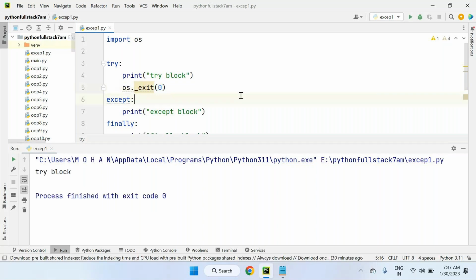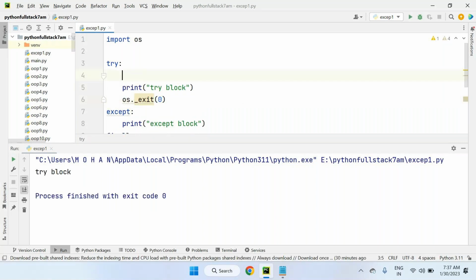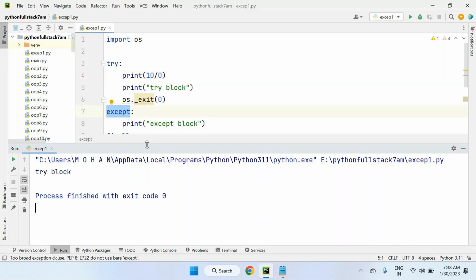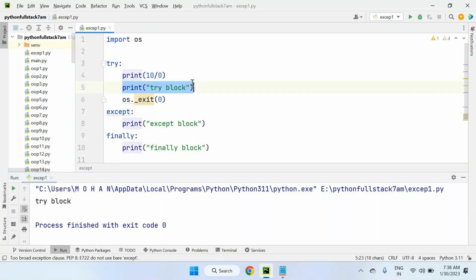Okay, fine. But imagine an exception occurred in the try block. Say the try block has print 10 by 0. Exception occurred here. The moment the exception occurred, immediately control will jump to where? Directly to the except block. So the Python interpreter will not go to the remaining lines. It jumps directly into the except block.